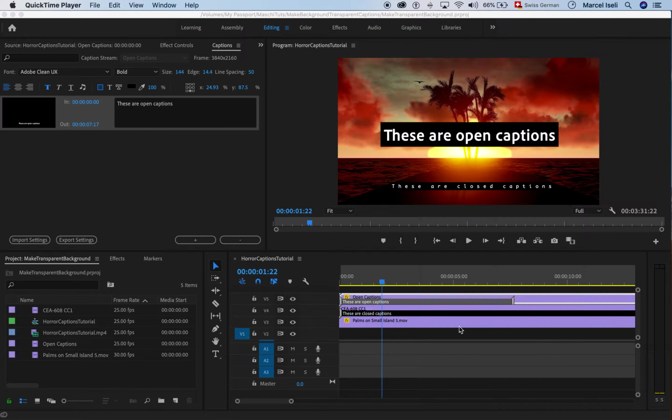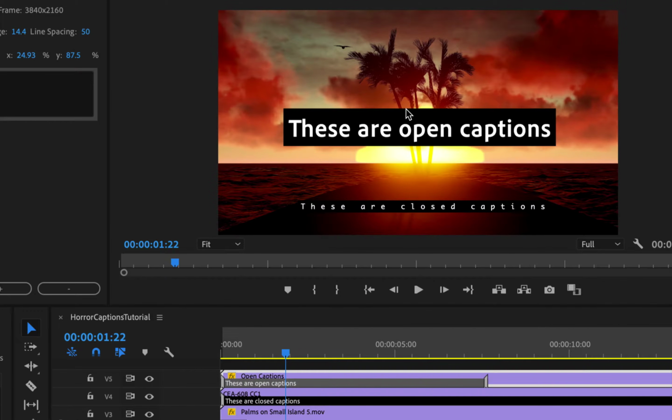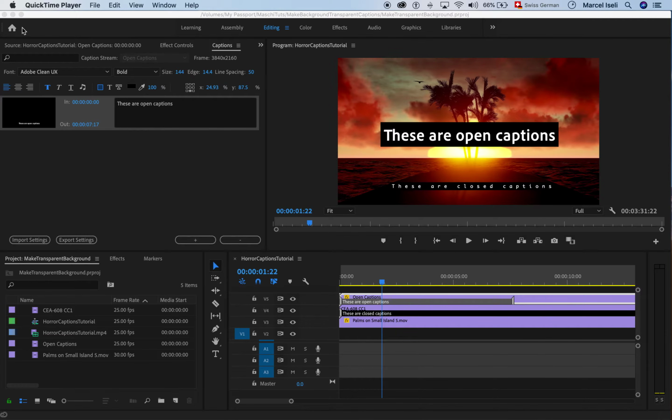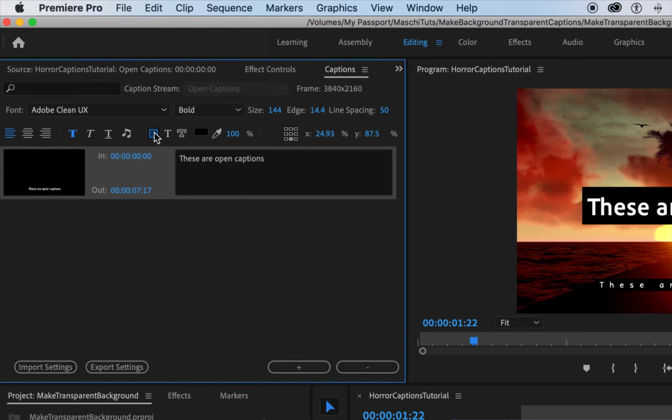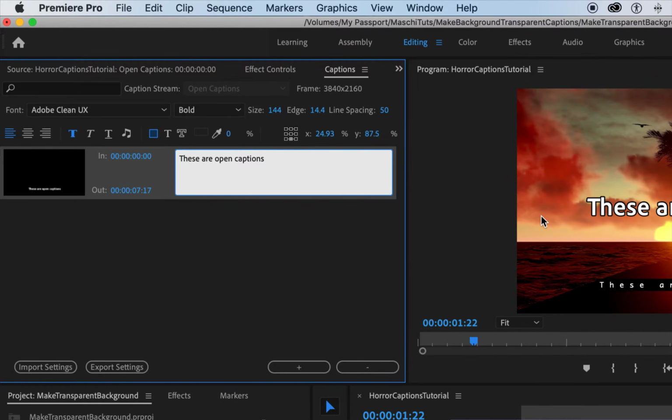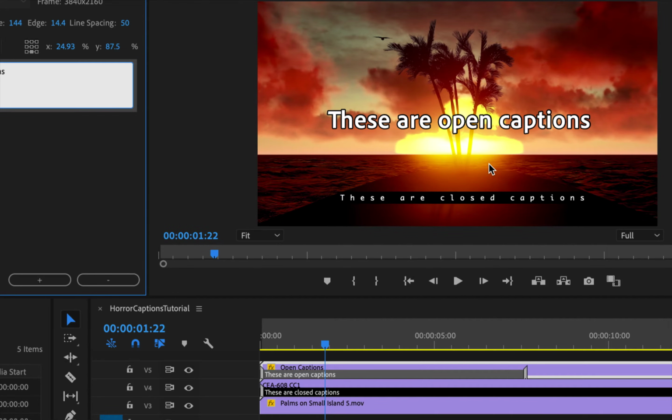Just a very short tutorial on how you can remove the background colors of your captions. So if you want to make it transparent and you're dealing with open captions like this big caption here, what you need to do is go to the captions window that I have here on the left side, and you will simply press that symbol here for background color, and then you will change the opacity next to that to 0. Once you've done that, you will see that now your captions have no more background color and the background is completely transparent.